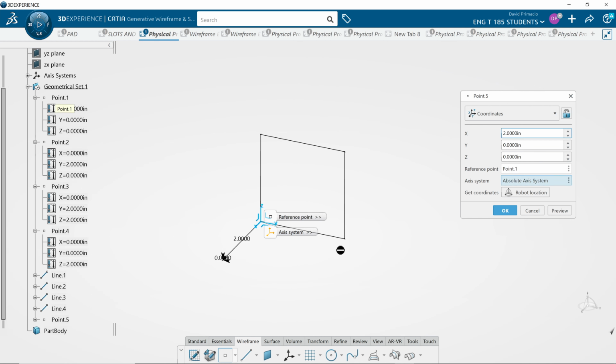So it's related to point number 1. So if point number 1 were to shift, this one would be 2 inches over from point number 1. So if I moved all of these points off the axis, it'd still maintain a 2-inch box. So you can see in the pop-up window, I have point number 1 as my reference point, and I went 2 inches in the X direction. I'm going to go 2 inches in the X direction for all 4 points. So I simply hit OK.